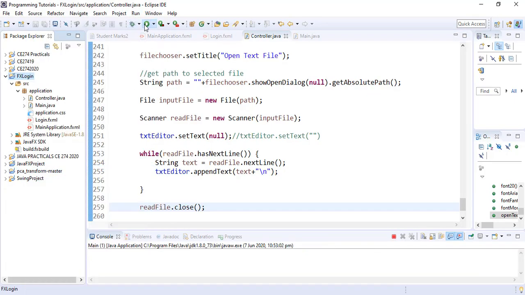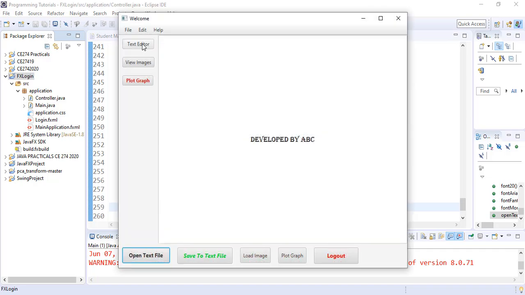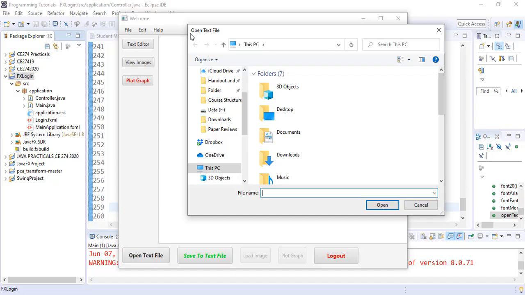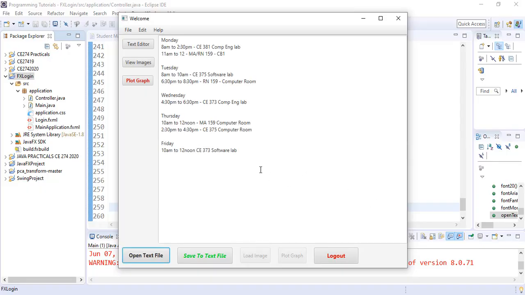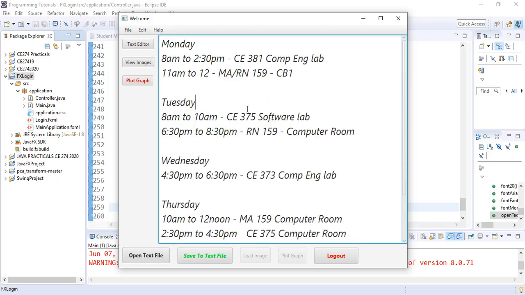Now let's run it to see if there are errors. So we log in, and we go to text editor. We want to open text file. We click on it. So we see the title we set is open text file. That is what it's showing. So we go to a place that contains our text file. This is a text file that contains content. We click on open, and it has copied the text to the text editor. So we can do a modification.